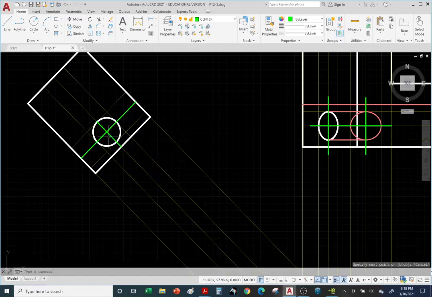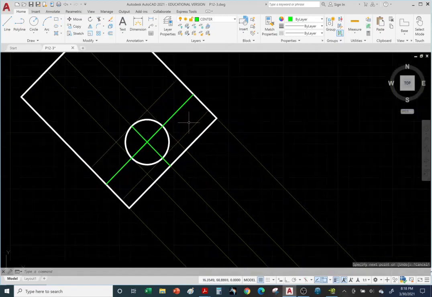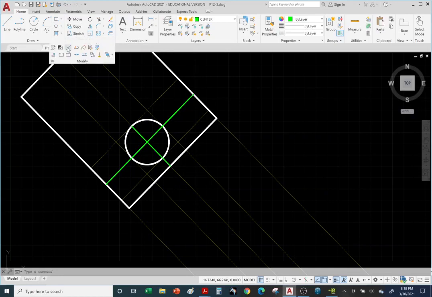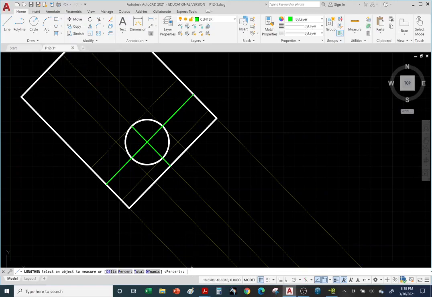And hit escape. So we're going to use the lengthen command to fix the lengths of these two green center lines. So let's go to lengthen, or we can type in the word lengthen. Okay, so this time we're going to shorten. The long green center line, let's shorten it by 25%. So let's go 75%. Instead of 100, we'll go down to 75, enter percent. Oh, let me do it again, percent. Click on the word percent, type in 75, and enter.